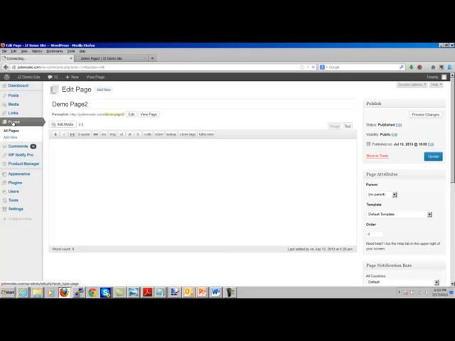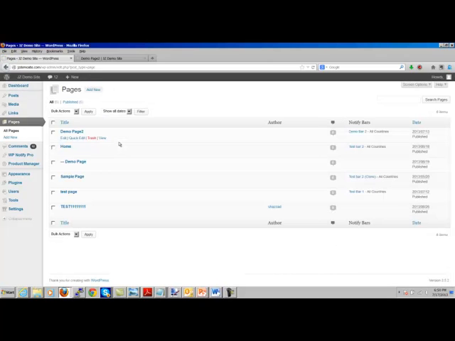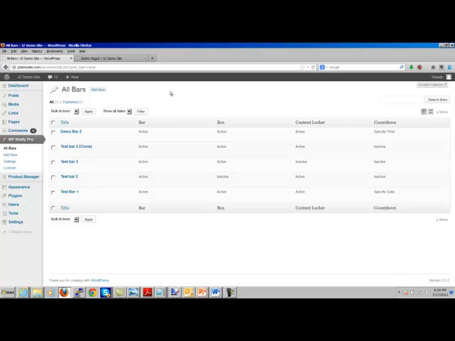And that's pretty much it. That's the quick demonstration of WP Notify Pro. There's so much you can do with it. You can get really creative with it. That was just one example. I wanted to show you how it worked.